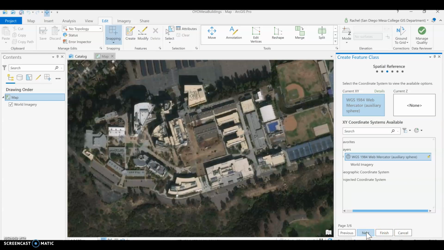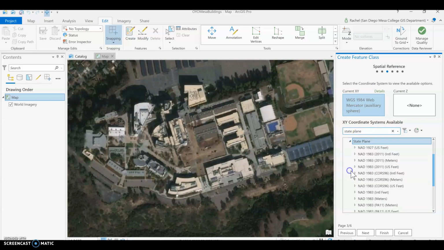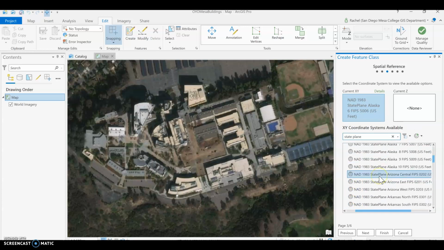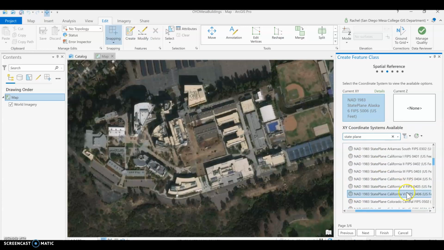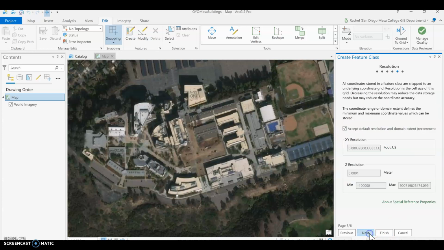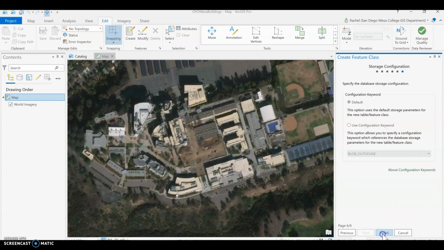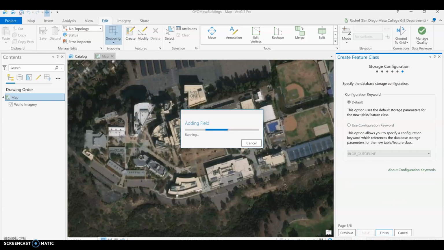This is where we could change the coordinate system. So we could change it to one for California. We want California 6. Next, next, next. And these are all we leave at the default, and then we click finish.